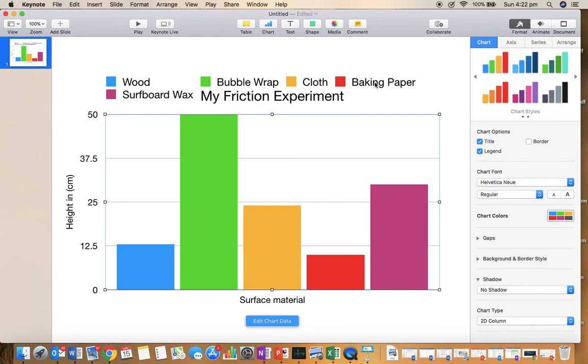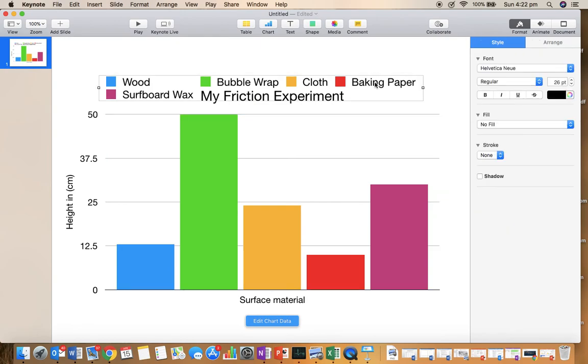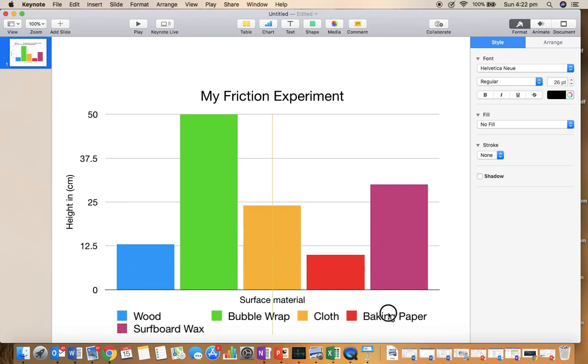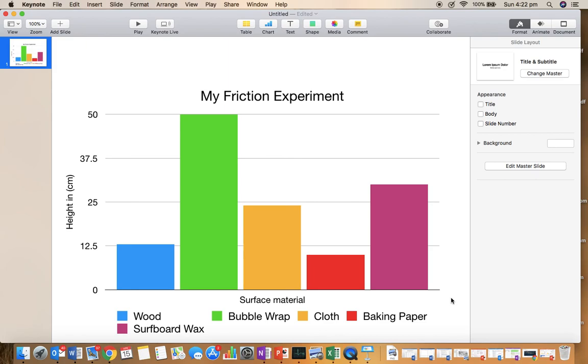So we want to make this graph nice and pretty. So we want to just select the legend and move it down to the bottom so it's in line with the surface material. Once you've done that, you have completed making your graph. And congratulations, Year 4. You've created a nice, pretty graph ready to present.